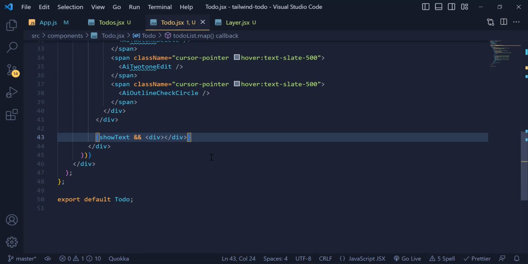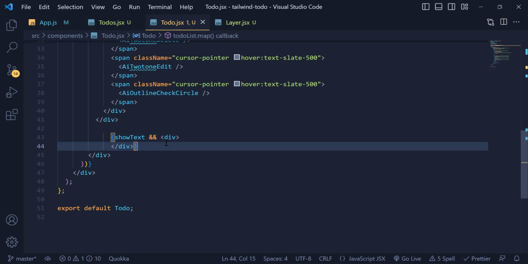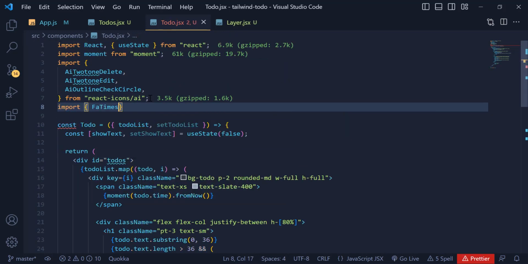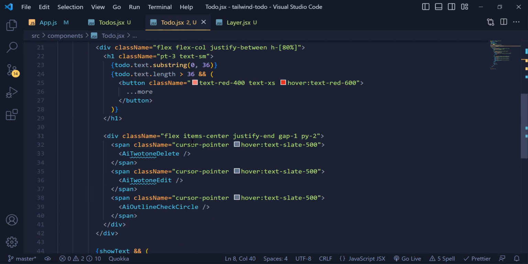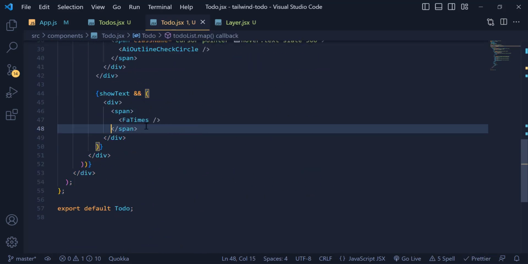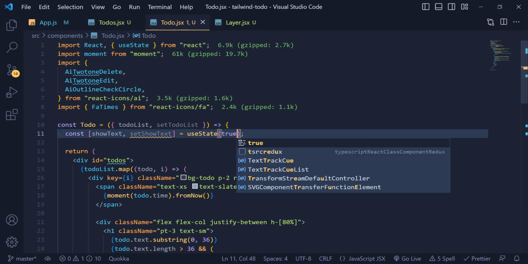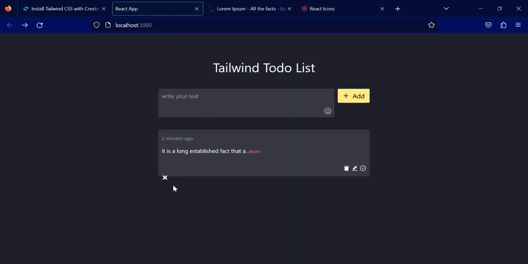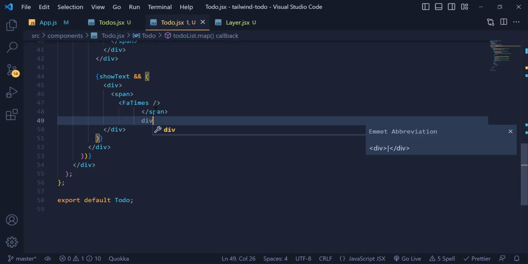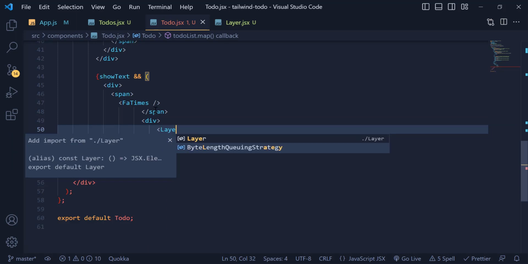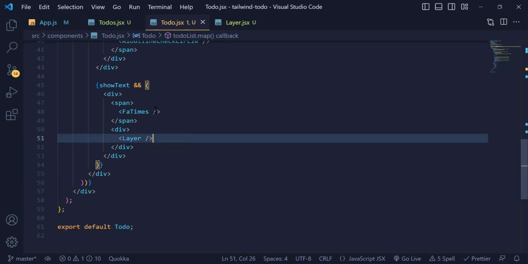Okay, so inside this div we will have a button to close the layer. So I just write a span tag and paste this icon from React Icons inside the span tag. Now if I make it true, you can see that we have a new icon over here. Okay, now down this icon I need to have a new div, and inside that I just import my Layer. You can see we have both of them in the browser.